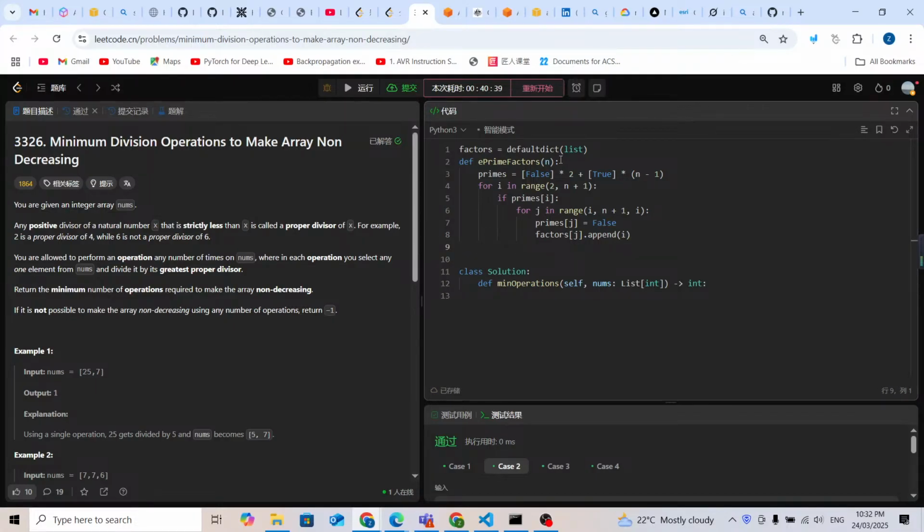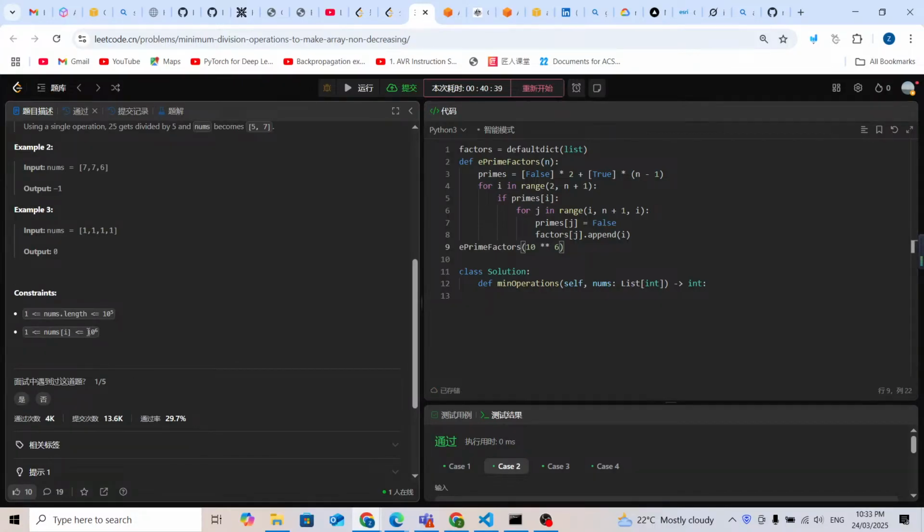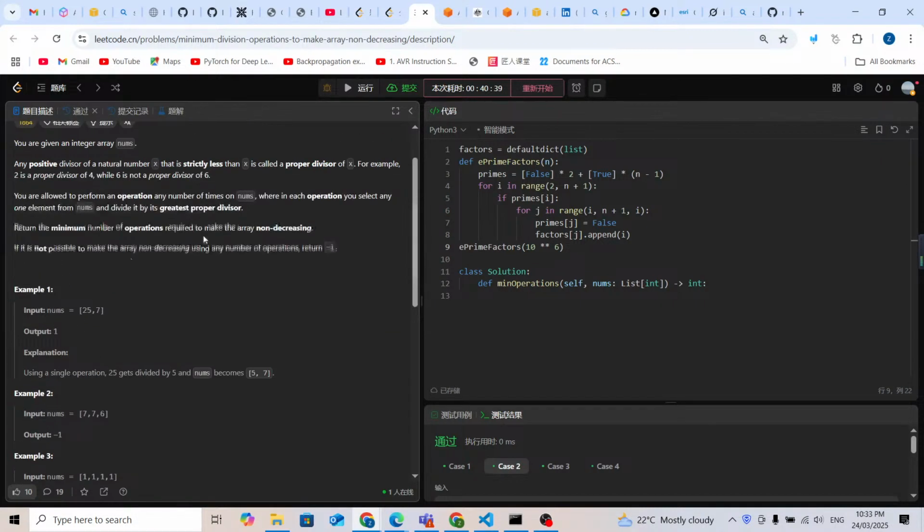Let me check. Yeah, and then we just need to run this function, so let's just run it, and finally we get a factors dictionary, and this is exactly what we need. So this one is going to be 10 to the power of 6, because the maximum number is 10 to the power of 6, we just needed to know this number. So this is just the preparations. After the preparations we can just solve the problem.